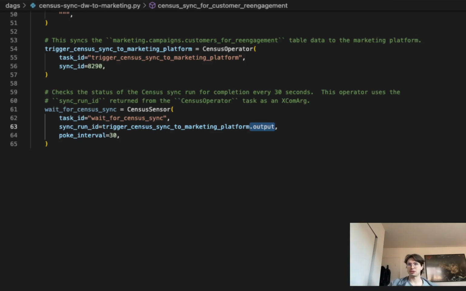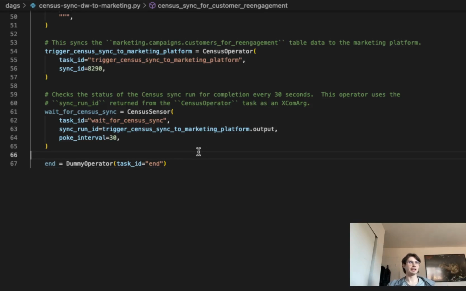So pretty simple stuff. It's basically making sure that this actually worked before we go downstream, and gives us a notification if that sync actually failed, because the Census operator won't really let us know. So it's important to have a Census sensor in here as an insurance policy. Now we'll just add a quick dummy operator and we're all set. This is not that complex of a pipeline to set up, but it is really useful if you're trying to automate some of your marketing functions.